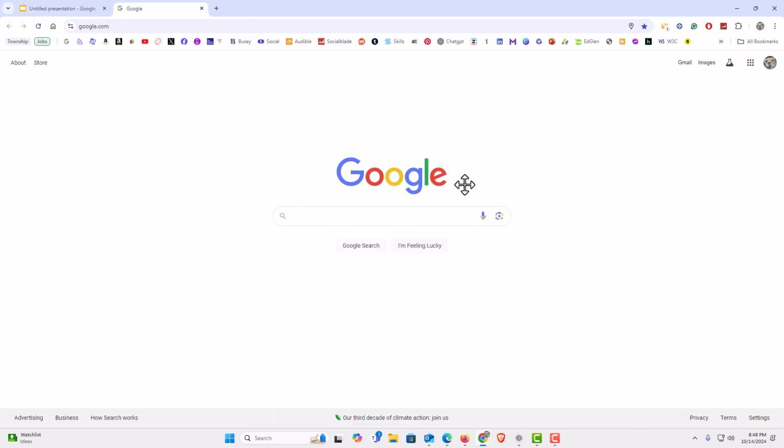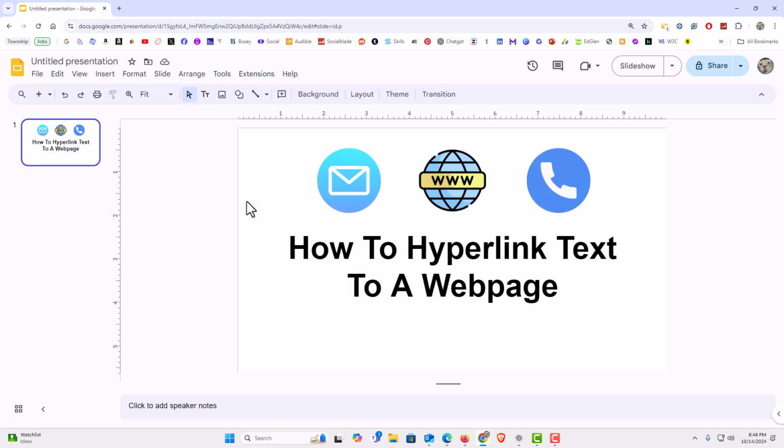As you can see, it took me to google.com. That is what I had hyperlinked it to. That is how to hyperlink an image to a web page in Google Slides.